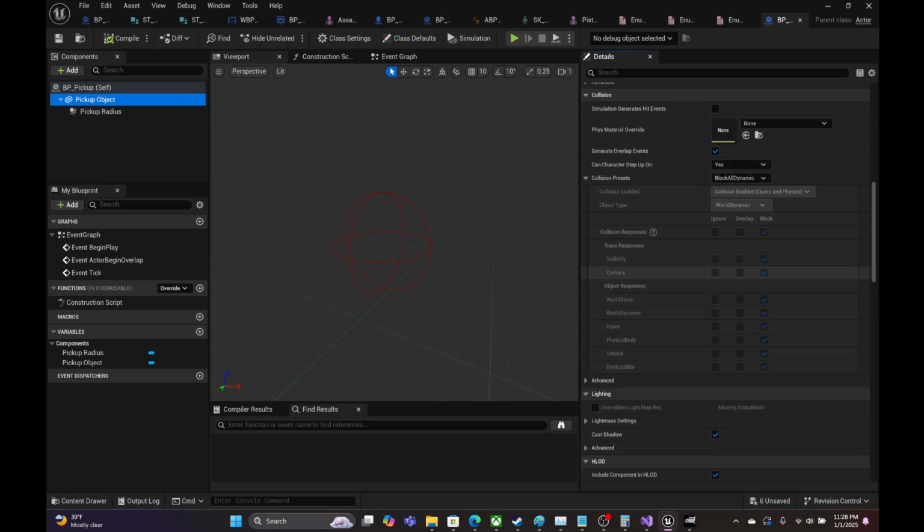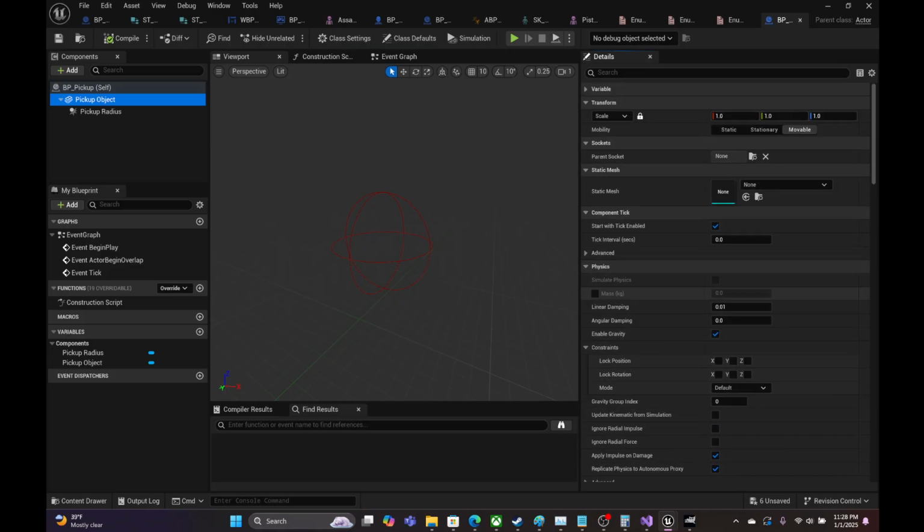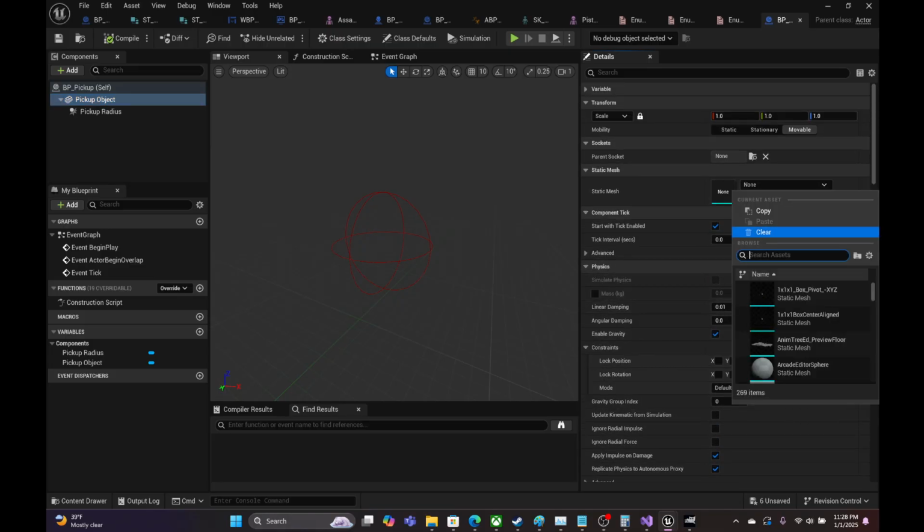Any old cube. Yeah, because this way, when you select it, it's like it's right here.